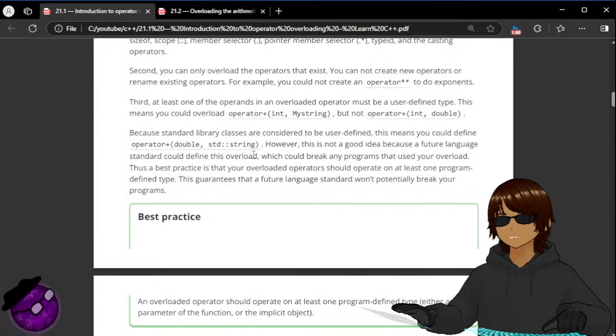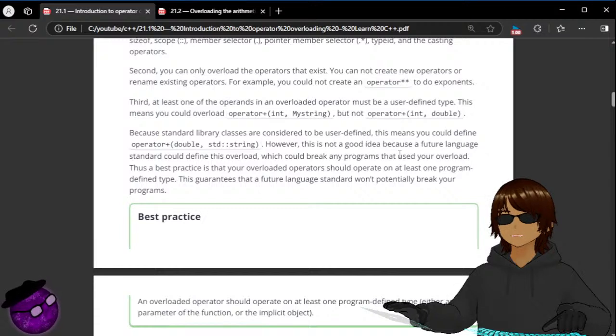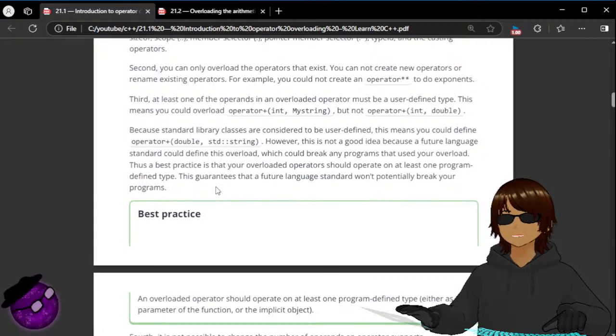Because standard library classes are considered to be user-defined, this means you can define plus for double and std::string. However, it is not a good idea because a future language standard could define this overload, which could break any programs that used this overload. Thus, a best practice is that your overloaded operator should operate on at least one program-defined type. This guarantees that a future language standard won't potentially break your program.